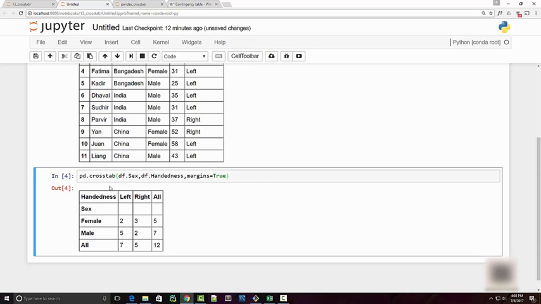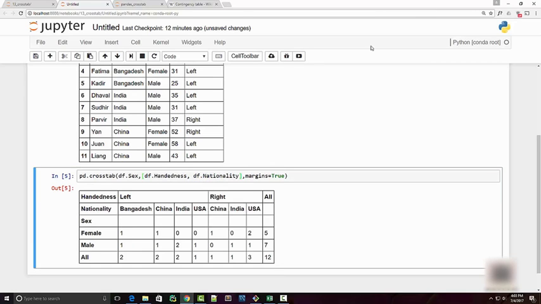Okay, now what if I want to have multiple variables? So here I have only 2 variables. Let's say at a column level I want to have the nationality also. Okay, so that you can do it by passing this as an array. So here I can have df.nationality, and when I run it, now I know how many left-handed people are from these different countries and their frequency distribution.